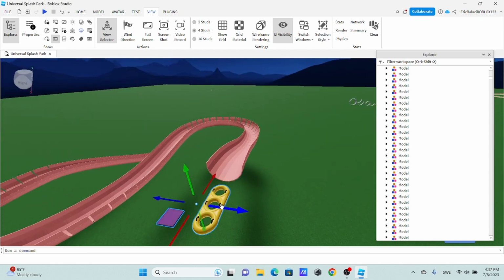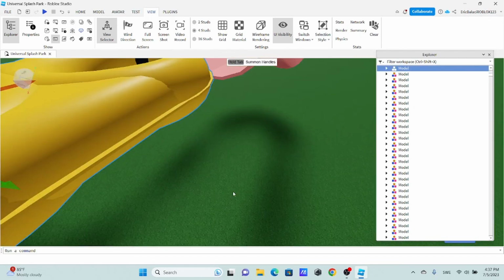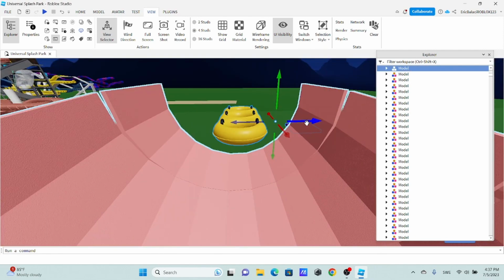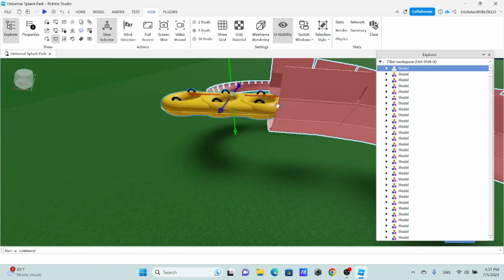Let me just put it right here. Line it up with the water slide perfectly, if you don't want it to break or anything. Let me just do that really quick. All right. Something like that. Yeah, perfect. Okay.